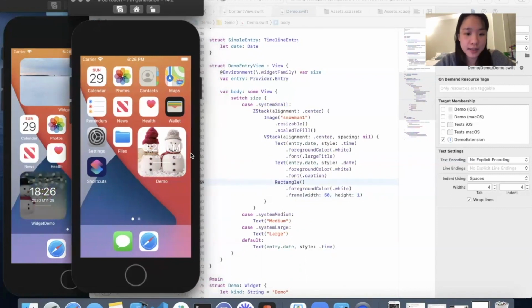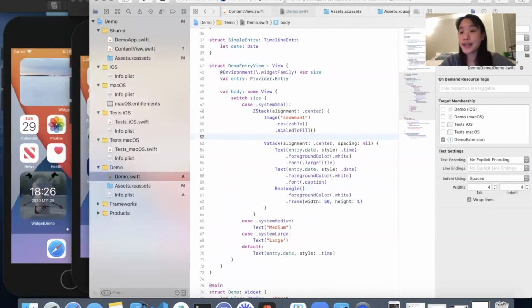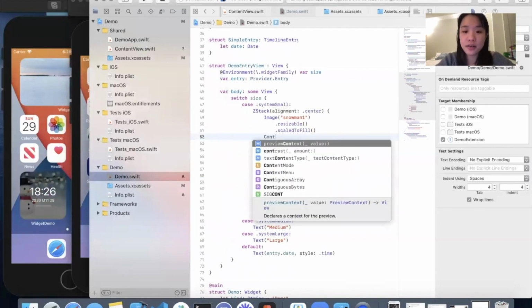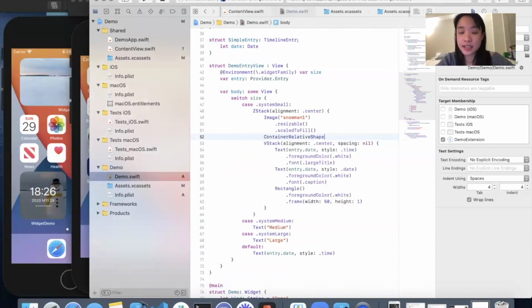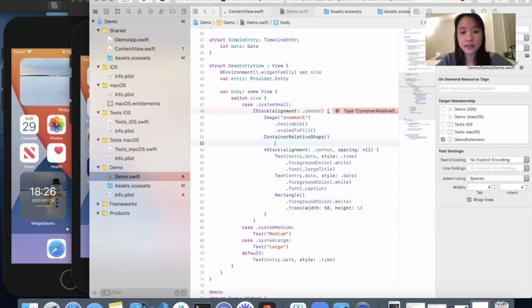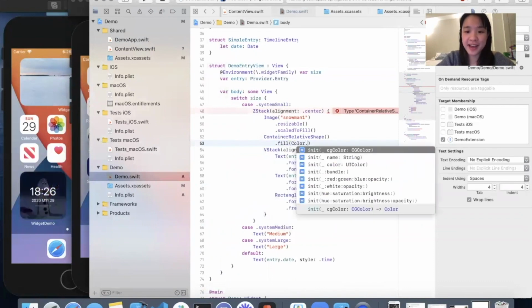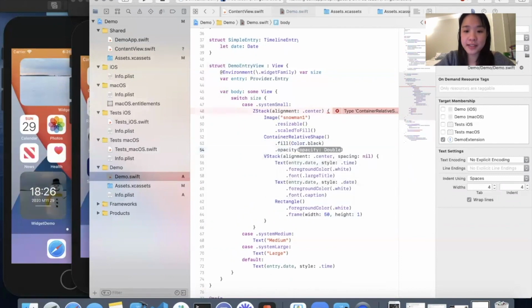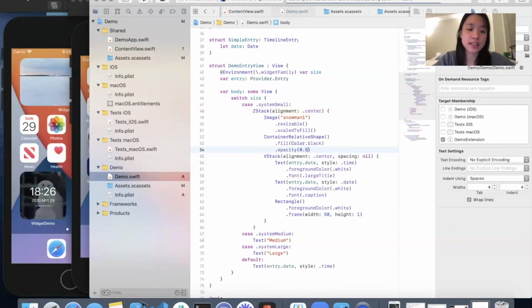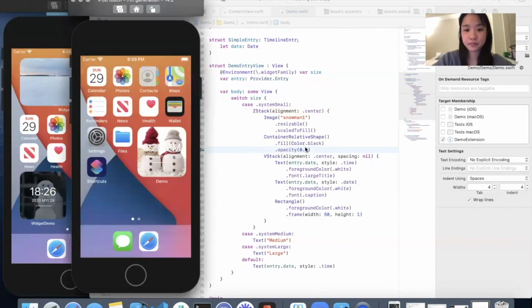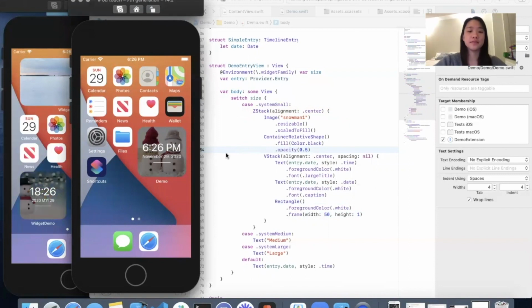So right now it's a bit hard to see the text because of the light image, and so to create an overlay we can actually use ContainerRelativeShape, which will take the shape of the ZStack from the parent element and give it a fill. Make that black. And an opacity. And that will just allow you to see the text more clearly. And so that's what we have.